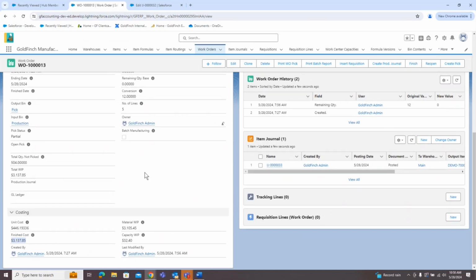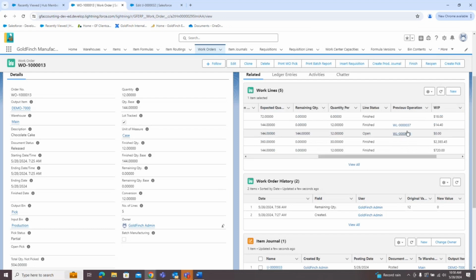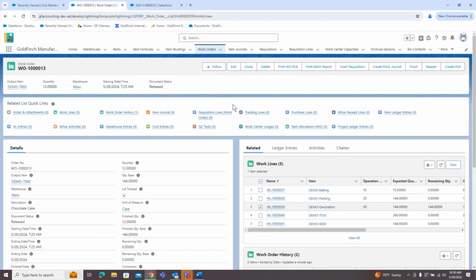It's still open, and we're not going to finish it yet because we still have this step to send this item to an outside service that they're going to charge us money to decorate this cake. So you can see here the line status. All of the lines have been finished except for this one item. We still have an open status here. And now with this work order, what we're going to do is we're going to create a purchase order that we're going to send to a vendor and actually pay the vendor to decorate this cake for us.